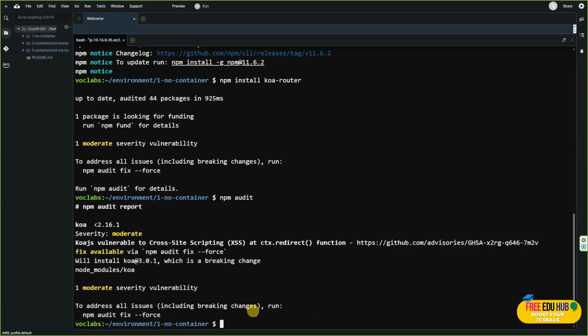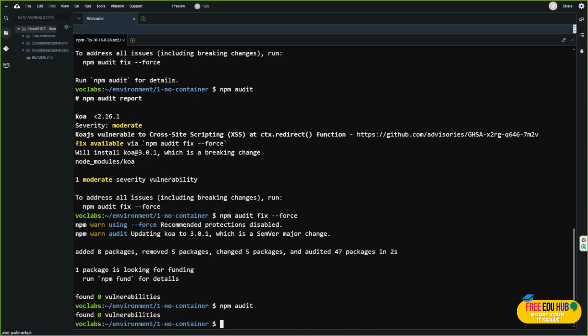Up to you if you want to do it. We can continue like this as well. But still, I just fixed it and it showed me that now there are no vulnerabilities.